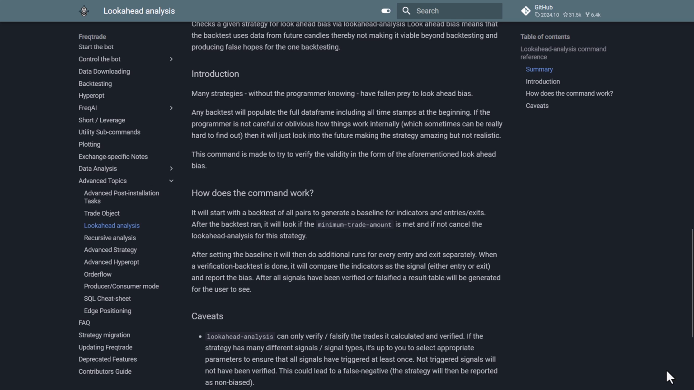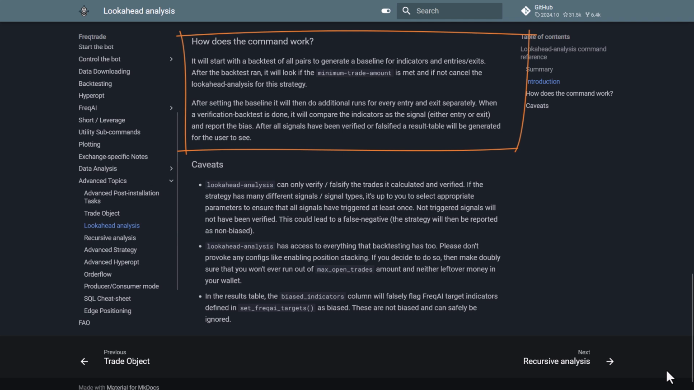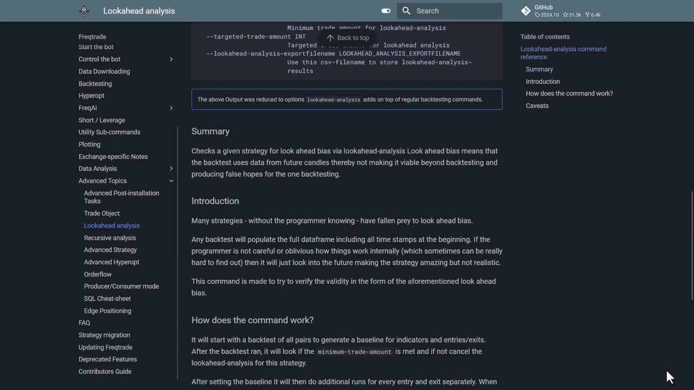Let's read a little bit about the workings of the command. It will start with a backtest of all pairs to generate a baseline for indicators and entries and exits. After the backtest ran, it will look if the minimum trade amount is met, and if not, cancel the lookahead analysis for the strategy. After setting the baseline, it will then do additional runs for every entry and exit separately. When a verification backtest is done, it will compare the indicators as the signal, either entry or exit, and report the bias. After all signals have been verified or falsified, a result table will be generated for the user to see. Now, this is useful information to remember from now on.